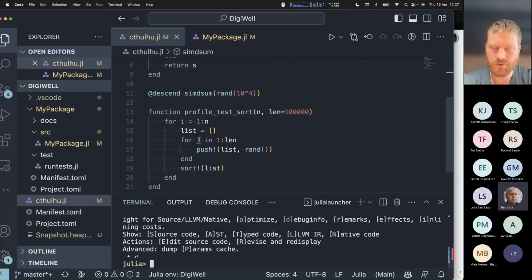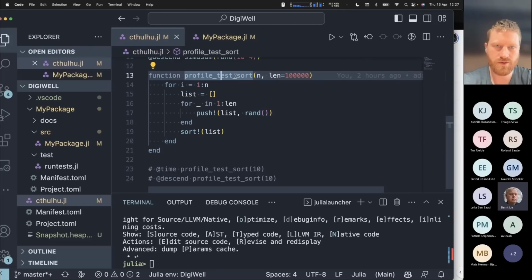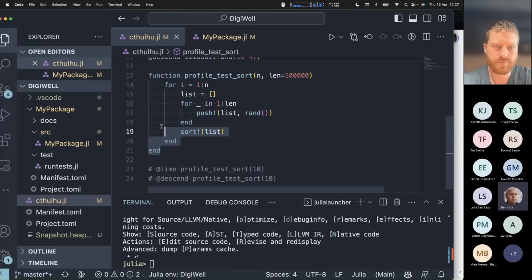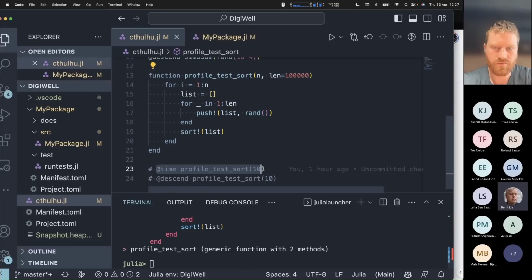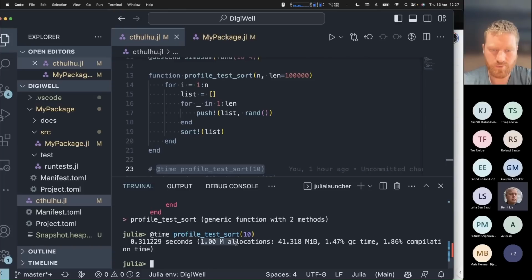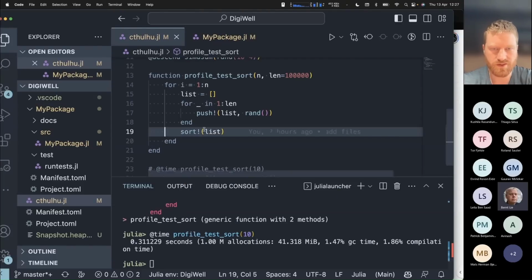Then I want to show another thing very quickly. Here I have a function that's test sort. It just does something n number of times. We have a list here, and we push a random number to the list, and then we sort it. And for fun, we can time this, doing it 10 times. And we can see that we had 1 million allocations for this, and it took 0.3 seconds. So now we might wonder, why did we allocate so much, and why is this kind of slow?